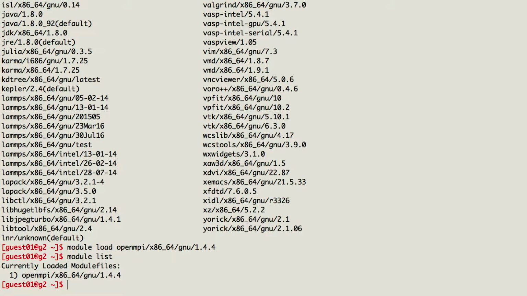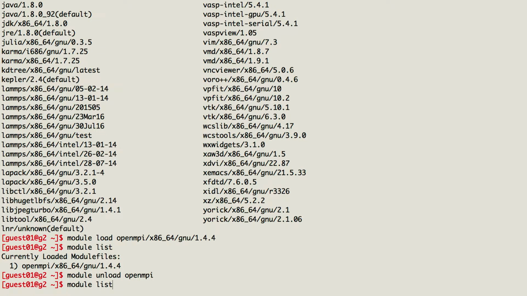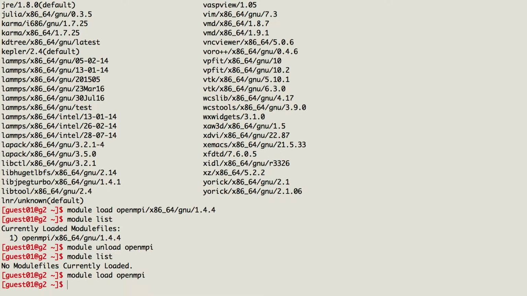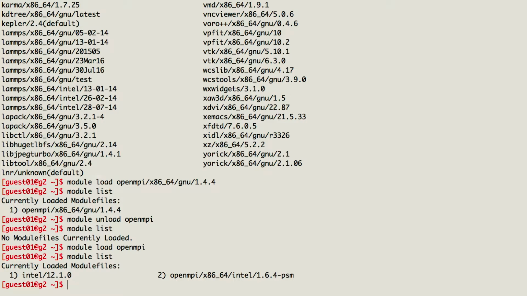Suppose that we wish to load a different version of OpenMPI. First, we remove the loaded version using unload. Then we load the version we wish to replace it with, the default version in this case. A module list shows that the default version has been loaded. Also note, Modules is smart enough to realize that the Intel library is needed for this version of OpenMPI. It has gone ahead and loaded it as well.